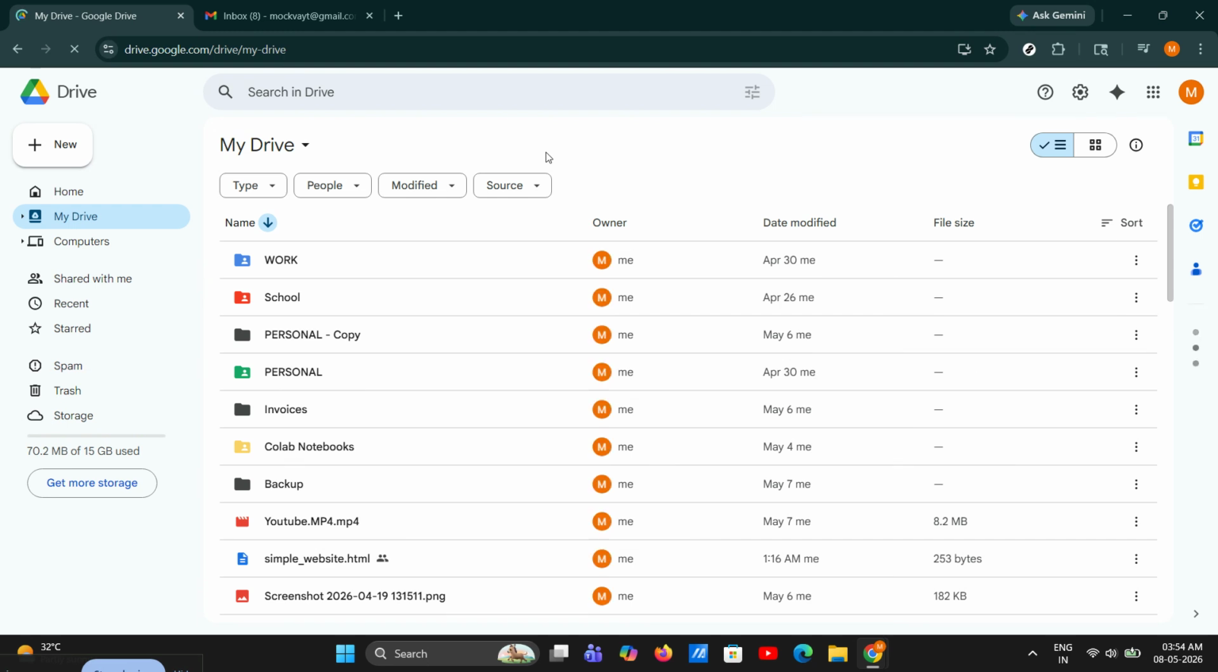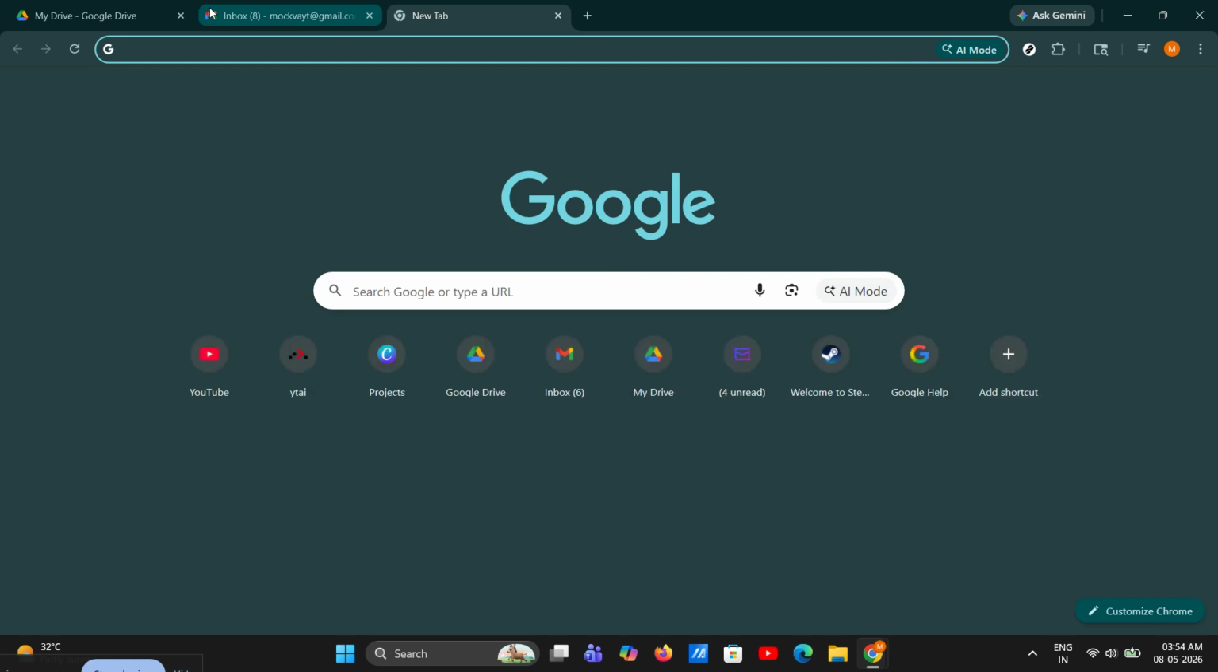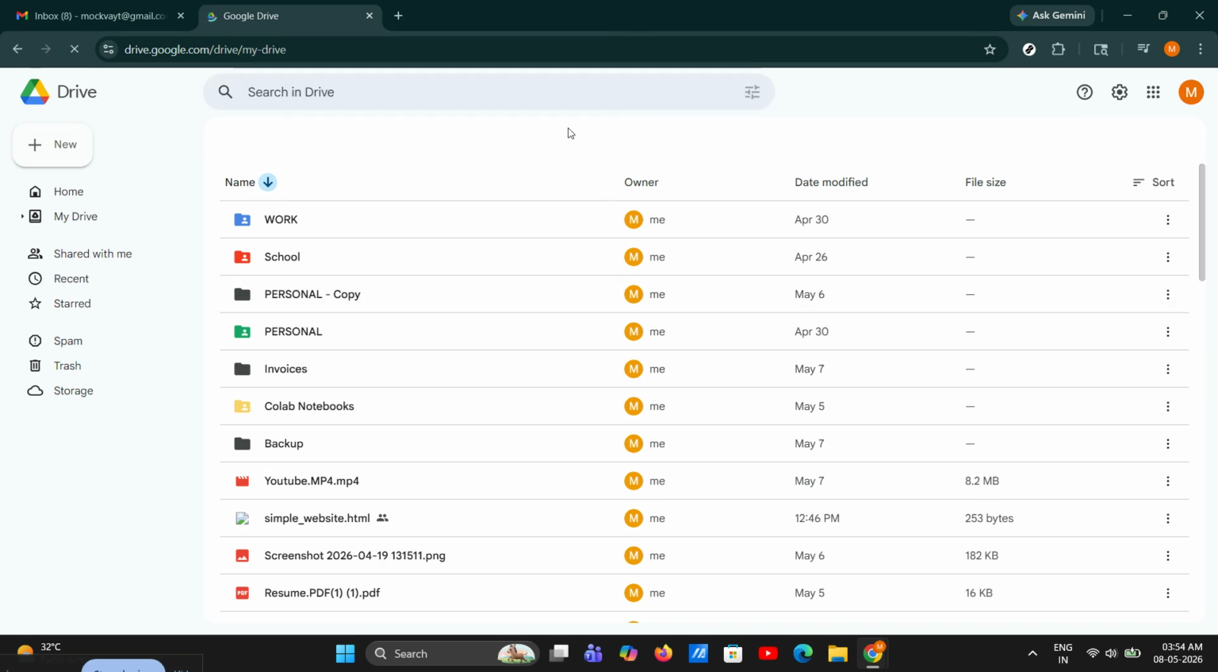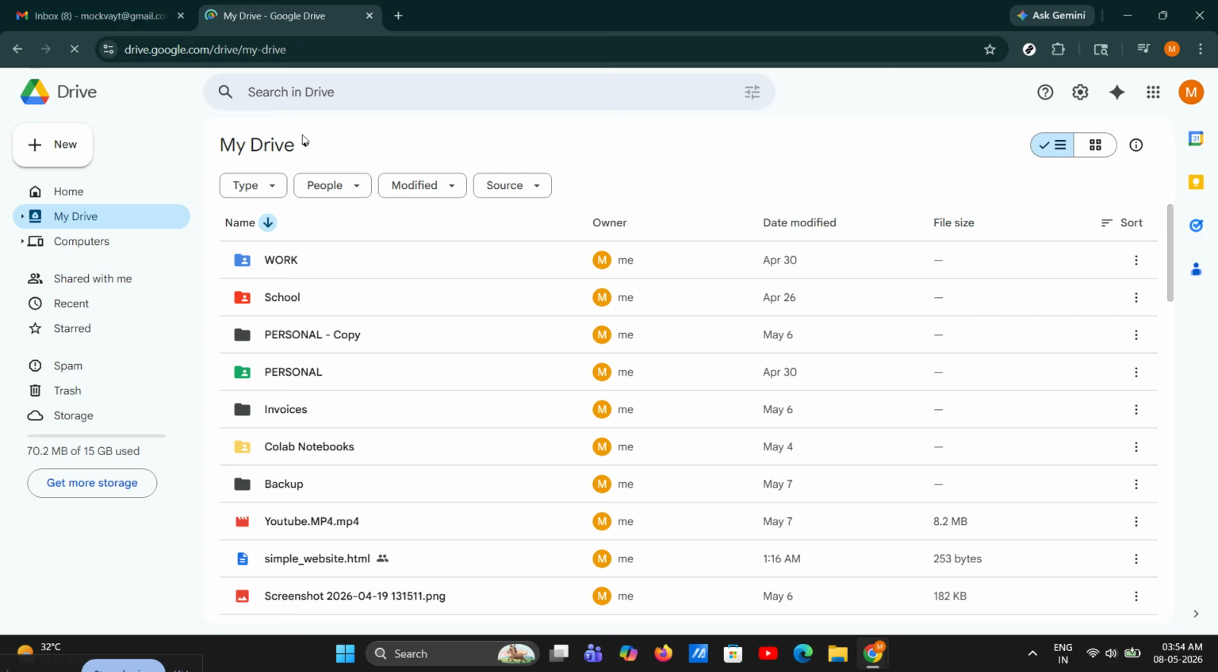If that doesn't work, the next step is to wait a few minutes and try again later. Close the tab, give it a short break, and reopen Google Drive after a few minutes. A 502 error is often a server-side problem, which means the issue may not be on your device at all. If Google's servers are temporarily overloaded, the error can disappear on its own once the system stabilizes.